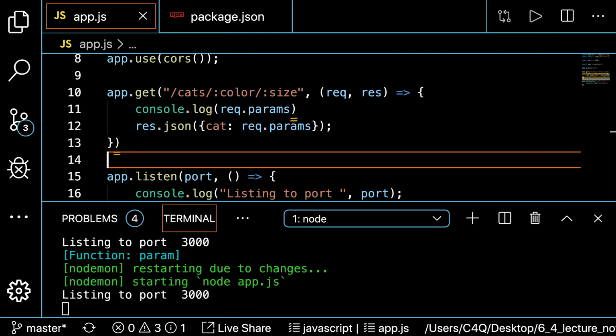Ashia, you might be interested in this, because it kind of answers your question, like the color and size, right? Maybe they sometimes send color, sometimes they send size. We don't really know which one they're going to send. We don't want to break. Maybe we use query strings for this.